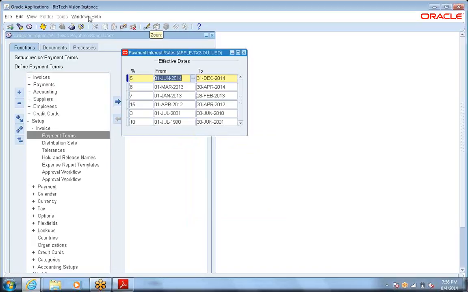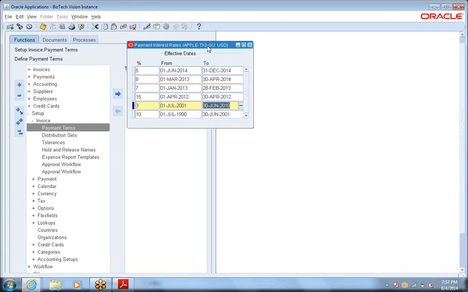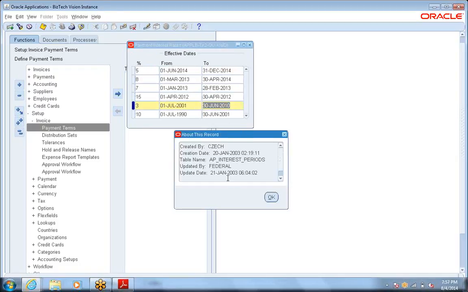This guy might have seen this responsibility Apple Dallas, and now he's using that one. That's why I'm wondering why I'm getting all those errors. So he already went to this. You see the payment interest rate in Apple Texas 2 operating unit, USD. I see here.